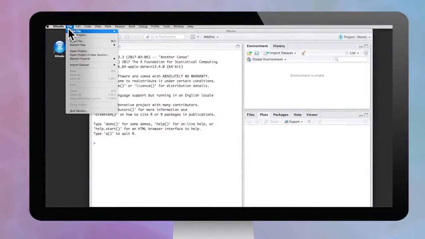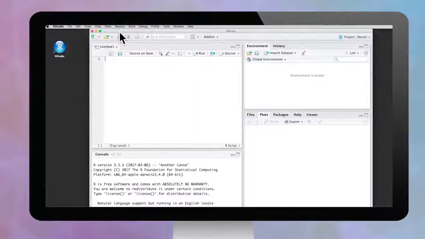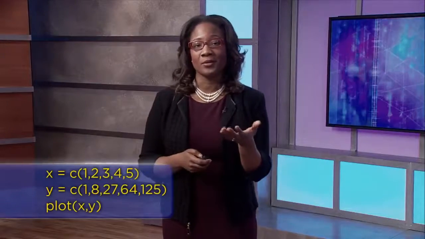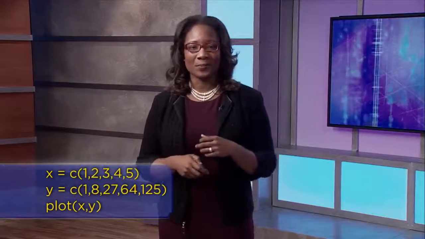Now, you'll usually want to save your work, and to do that, we'll need to open a script file. Go to File, New File, and then R Script. That'll open a panel in the upper left of your screen. Now, in that script window, we can try the code you see here to generate our first plot.